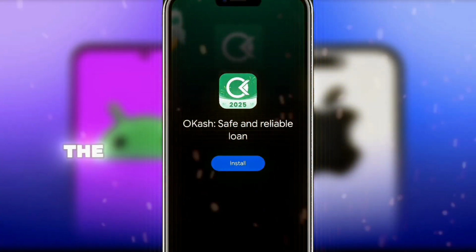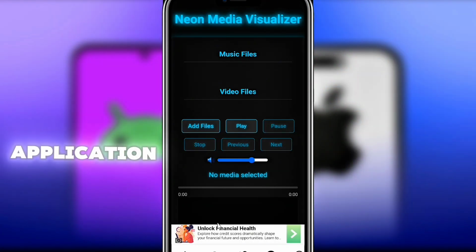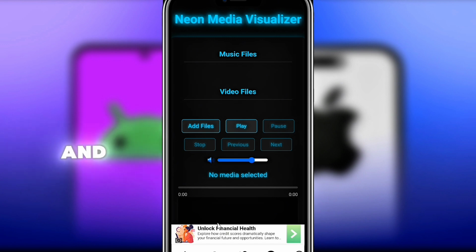This is going to simply take me to the main application. So this application is a neon media visualizer for both audio and video player. In this particular video I'm going to show you how this application works and how you can actually build this app for yourself.